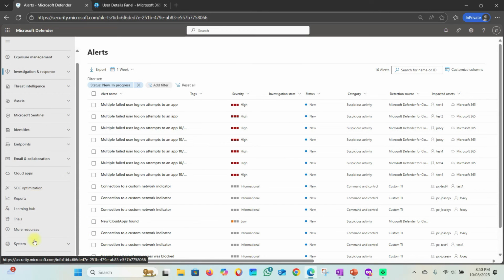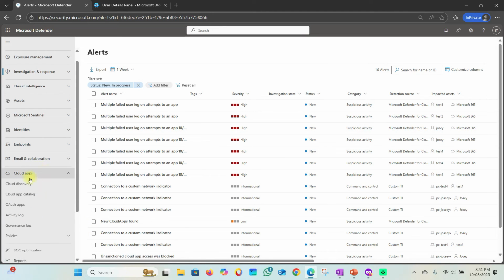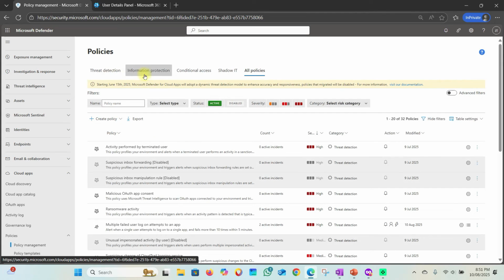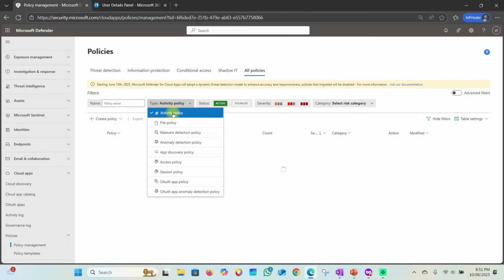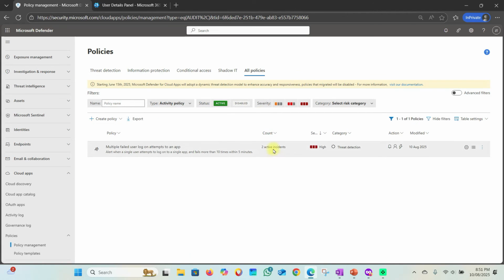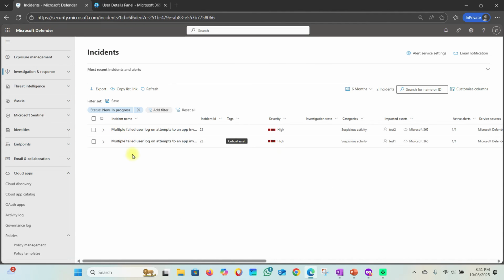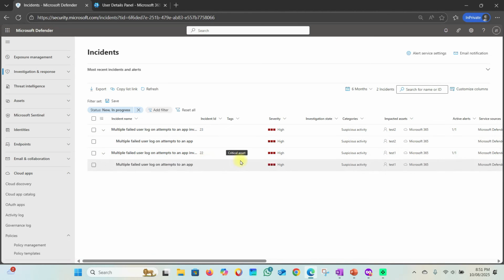So now we go to the policy section. Just go to cloud apps, you can go to policy management. Then after that you go to policy type, active policy. Then here you can see two active instances. Just click those two active instances, and you can see here multiple failed user login test 2. Also here the critical asset multiple failed user login test 2. So here you can see both alerts.